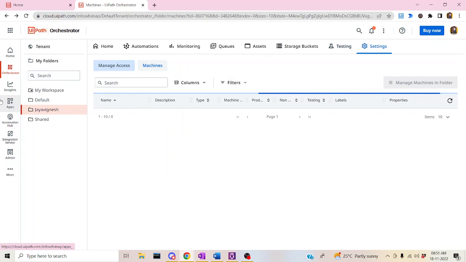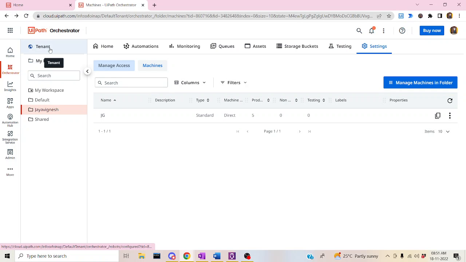So this is the main thing you have to understand. Tenant is kind of a global variable, where you can put all those things and access them in your folder levels.